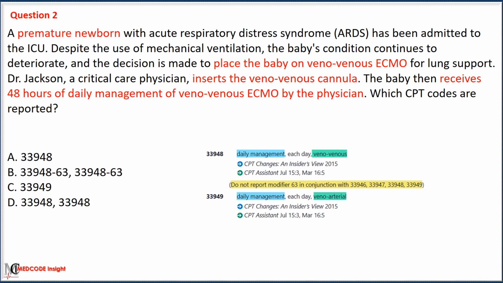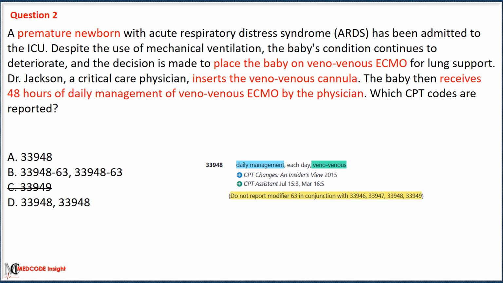Based on the type of the telemanagement, we first eliminate option C with code 33949 used for daily management of venoarterial ECMO. In all remaining options, code 33948 is used for venovenous telemanagement services. Although the procedure was performed on a premature baby, option B can be eliminated because the note under the code 33948 states that modifier 63 cannot be used with this code.